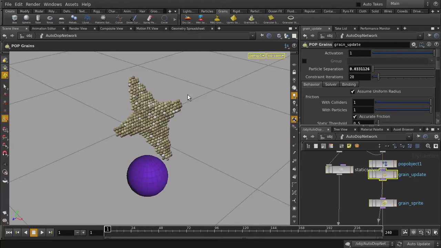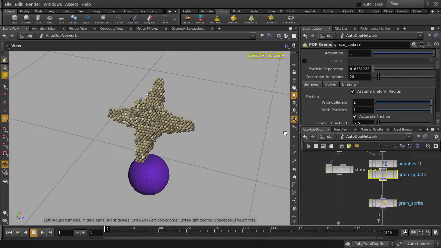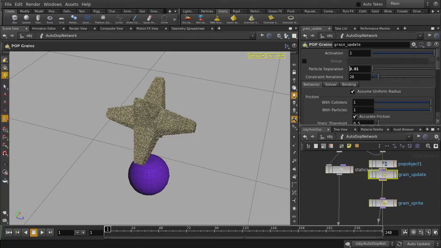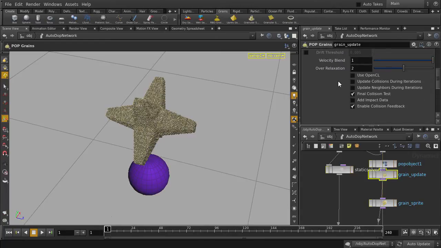So you can see that our spike has turned into grain particles. Let's change the size of the particle by putting down a value of 0.01 in particle separation. And for those who are using graphic cards that support OpenCL, we're going to go into the Solver tab and enable Use OpenCL, as this will help to reduce the sim time and, depending on your card, sometimes significantly. Don't forget to turn on real-time toggle.